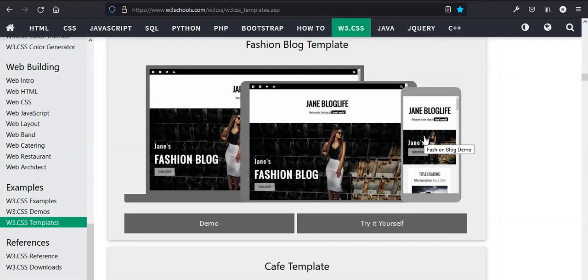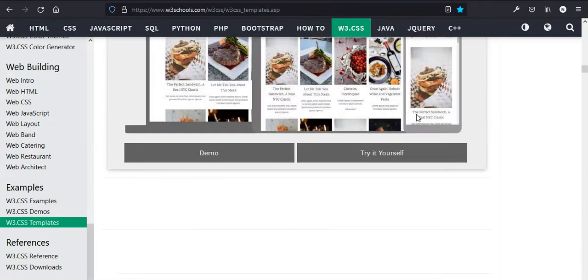Hello and welcome to another tutorial, this time on HTML and CSS. So today we are going to make a very nice CV template.